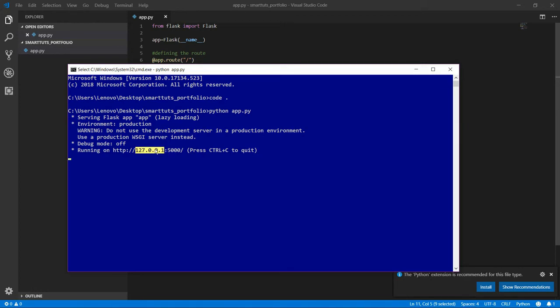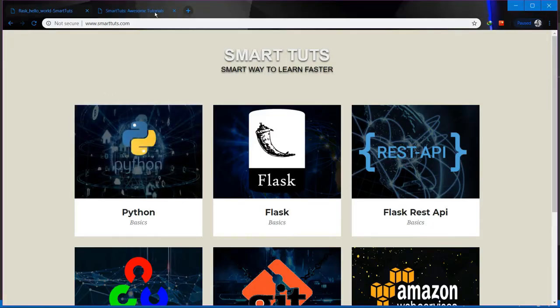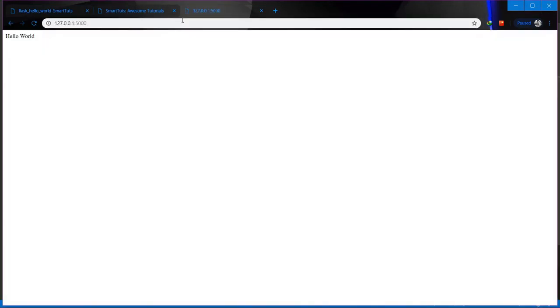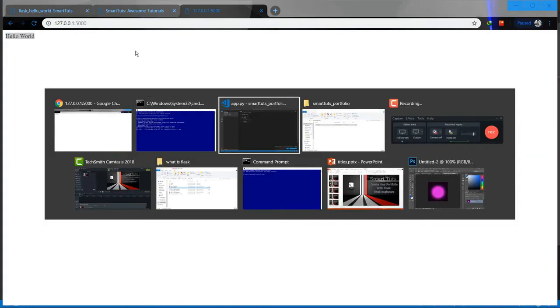You can access it as localhost colon 5000, or else you can just copy this link from here, Control C, and go to the browser, and you can paste it over here, Control V, and hit enter. Wow, congrats, you get hello world. So what you have written from there, you get the hello world. From there we can make some experiments.